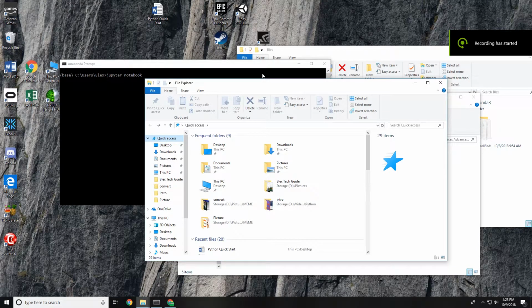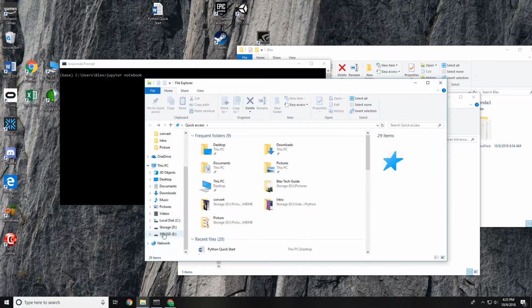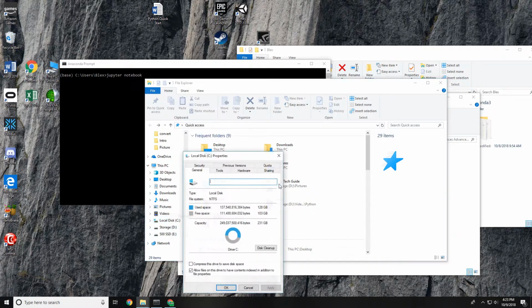Today we're going to be talking about setting your path and setting your directories for using Python. This is something I didn't learn till much later in my Python career, but it's actually very, very simple to learn. So let's say you have multiple drives in your computer.